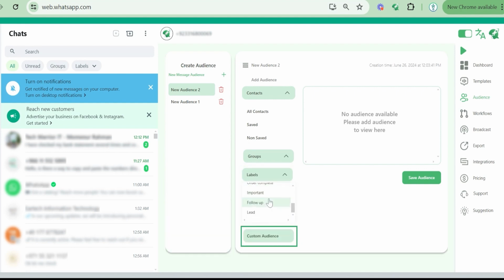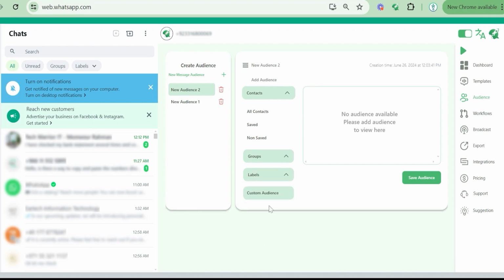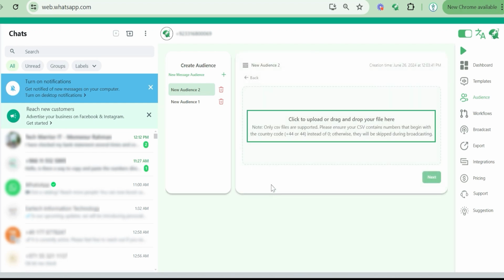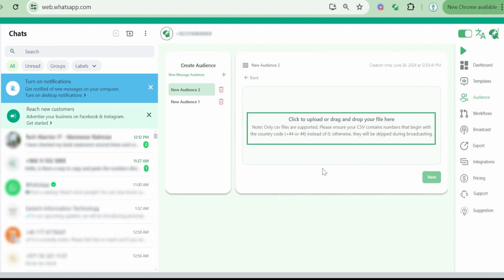You also have an option to create custom audience, as you can read on the note that says that you can upload or drag a file here. The file needs to be in CSV and the number should begin from the country code. Else they could be skipped while broadcasting.